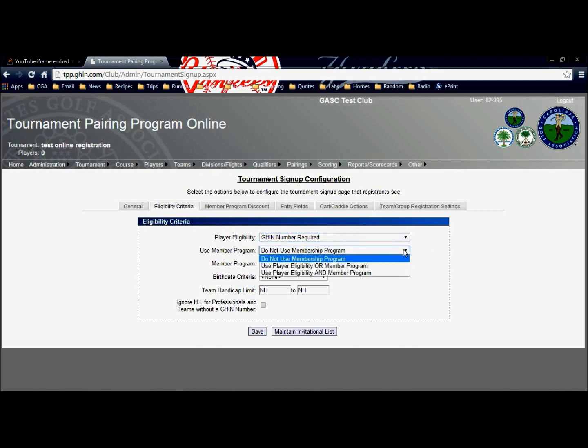And just like seasons, you could use membership programs like we showed in the first video, and only members in that membership program would be able to register for these events. So if we use the membership program, then only people in the seniors member program would be eligible to register for this event.